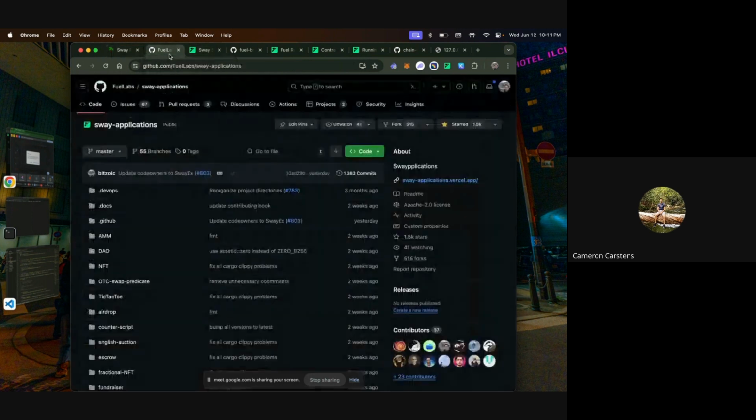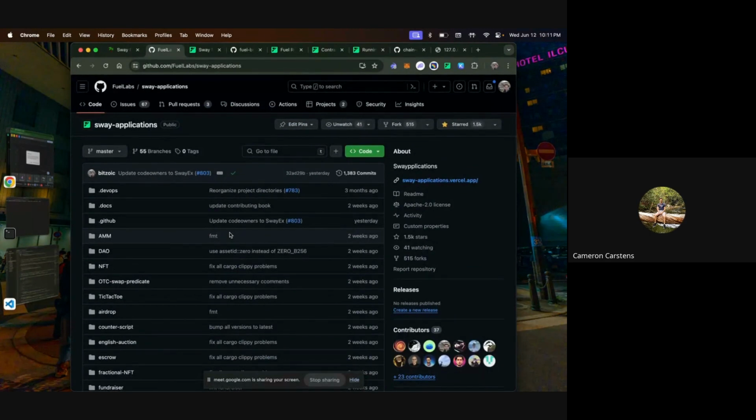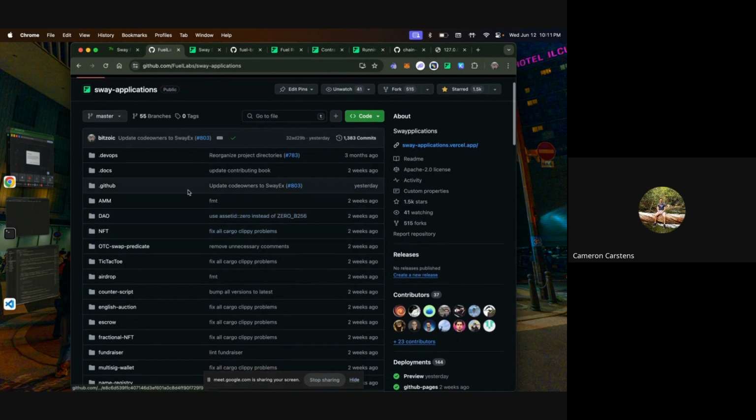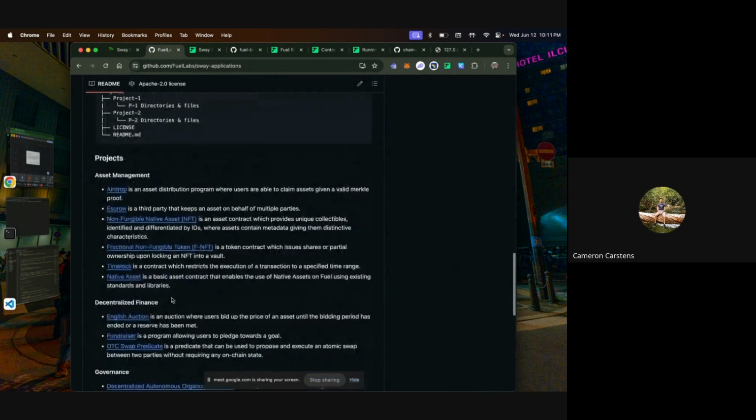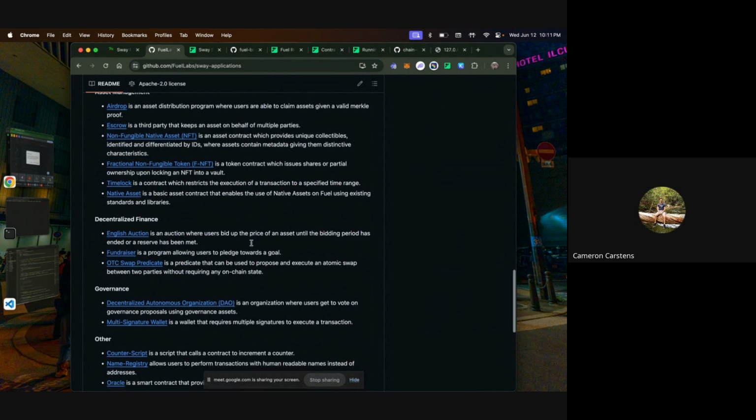There are some nice applications here in our Sway apps. I highly recommend checking these out. These are great example applications and show you the basics of how to create a variety of different apps on Fuel.